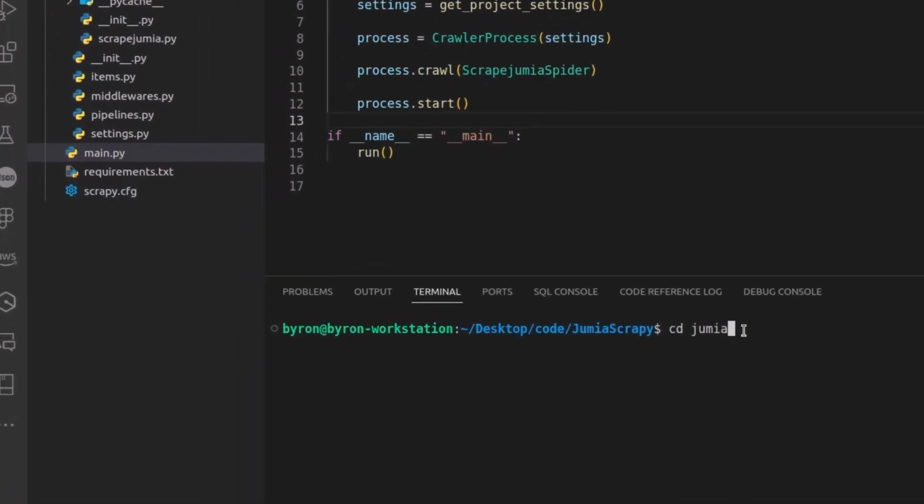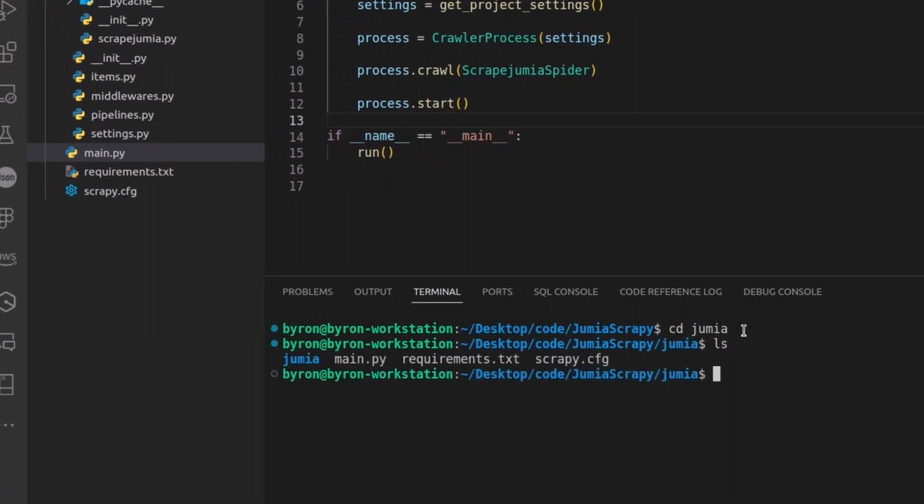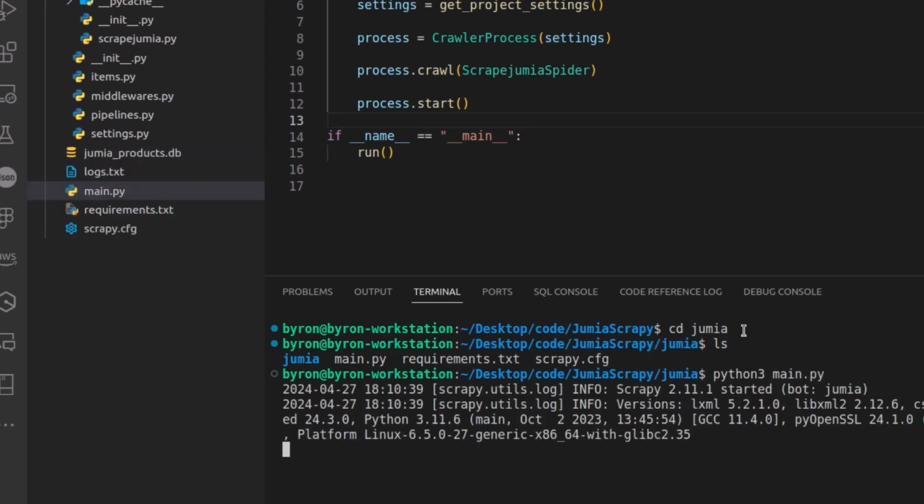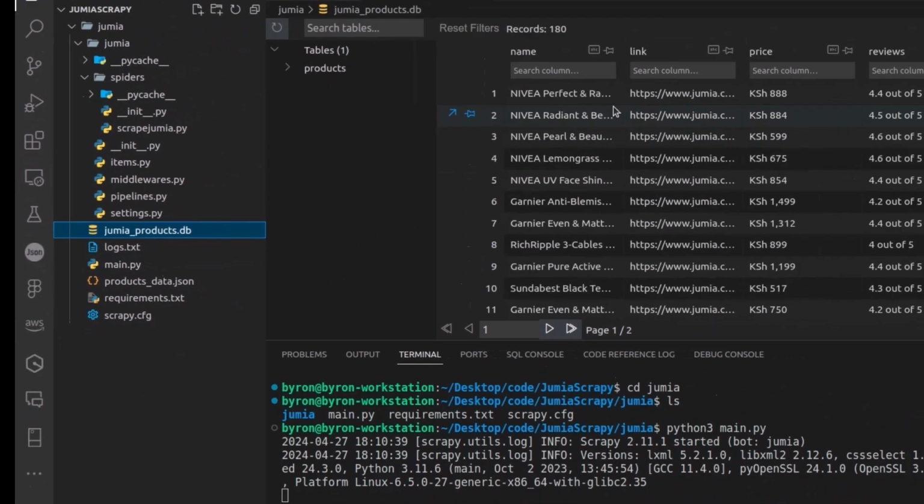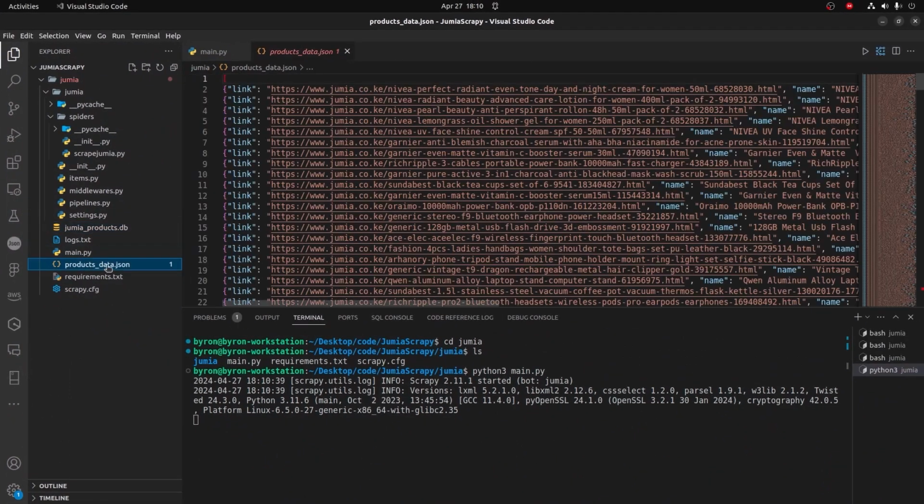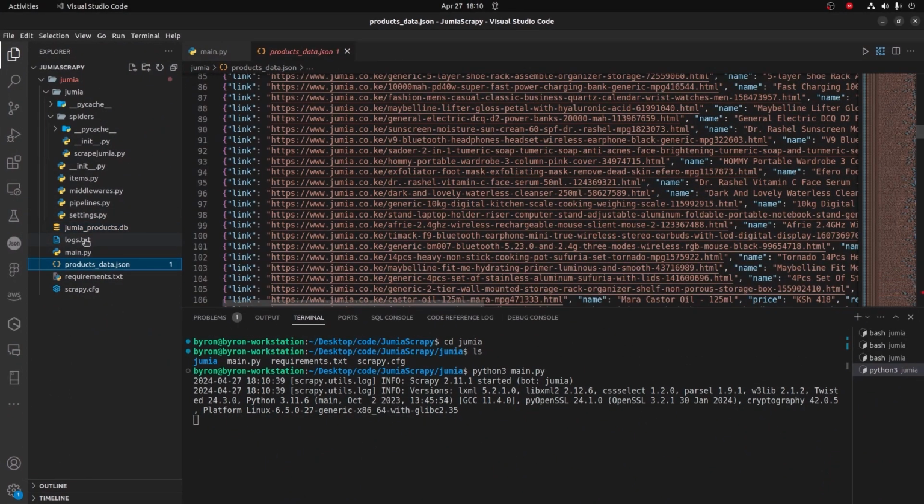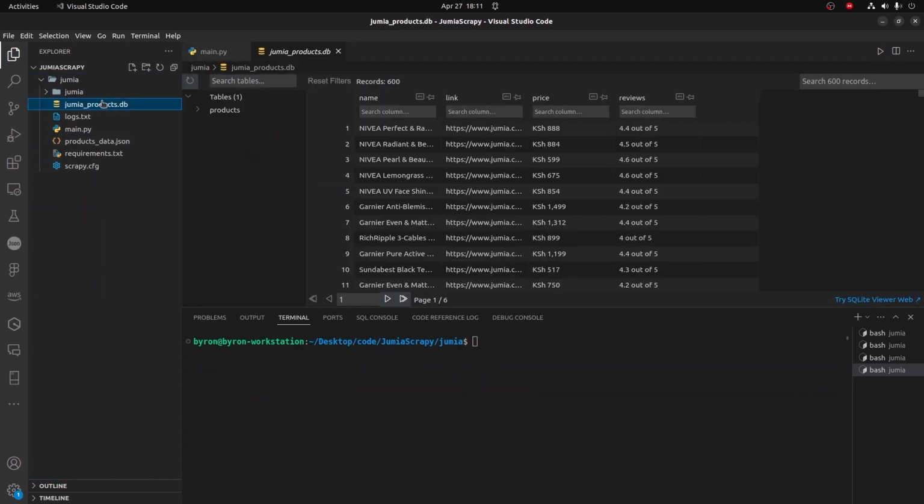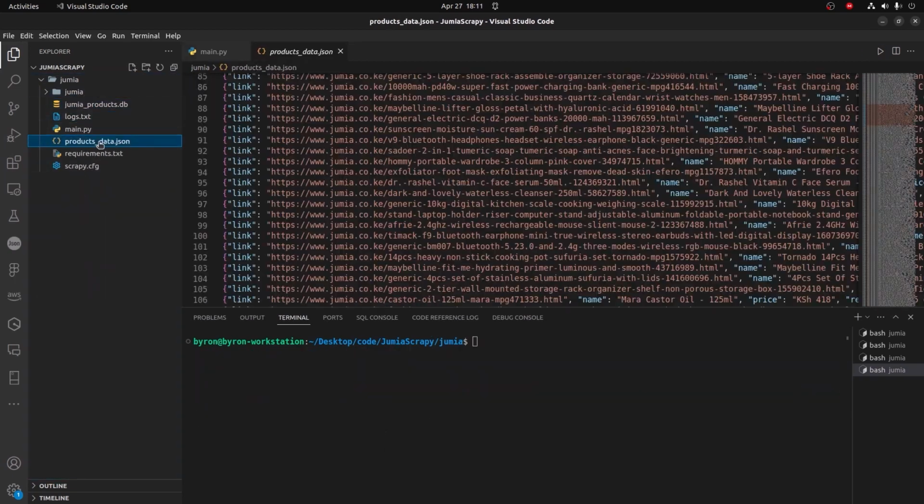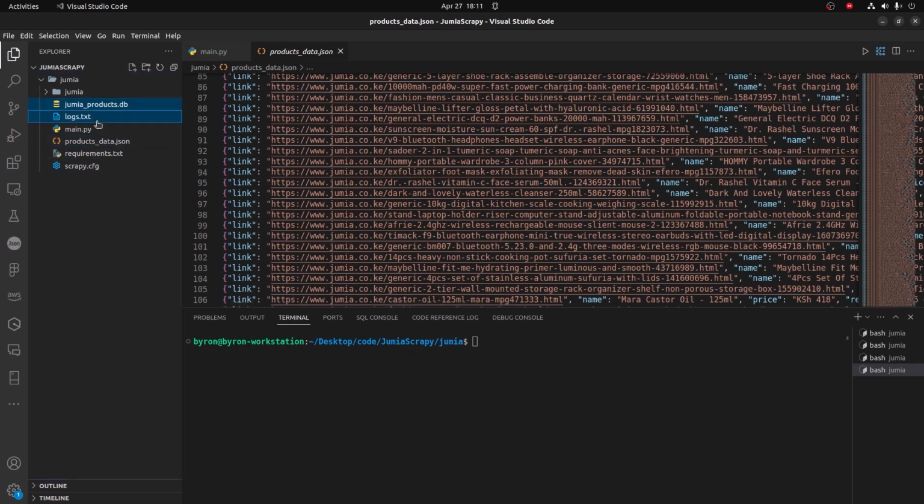and if everything is configured correctly. So cd into Jumia and run the main.py file. As you can see, it's running. It has extracted the data into our database. We have our JSON data and our logs. So everything seems to be working correctly. I'm going to stop it now and just delete the databases and the logs.